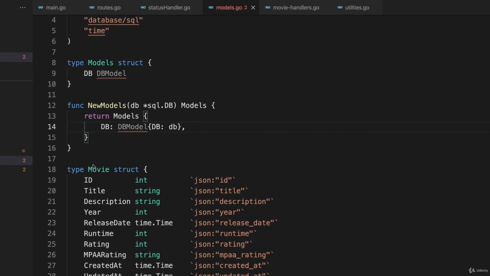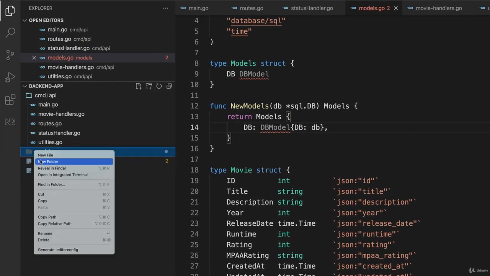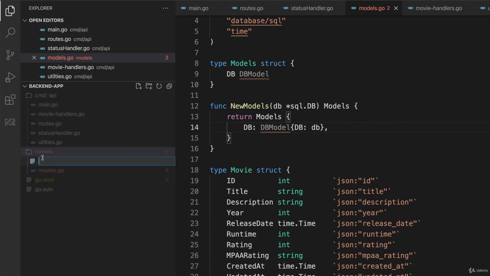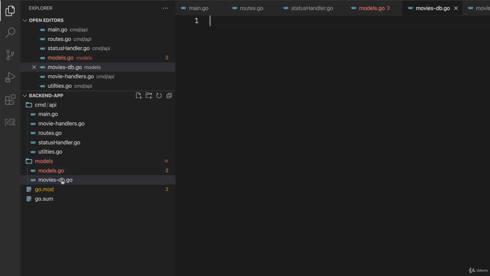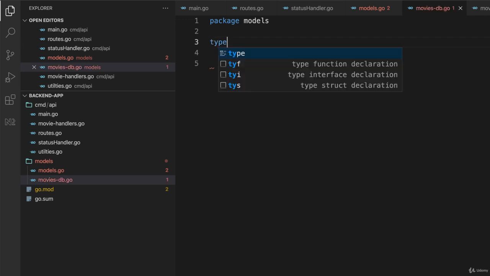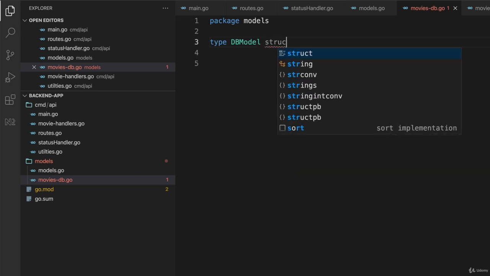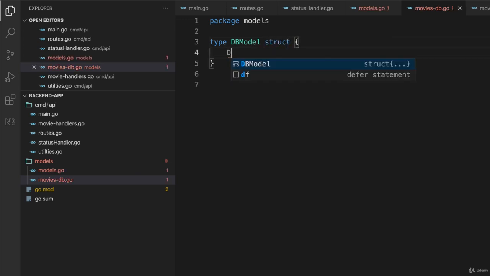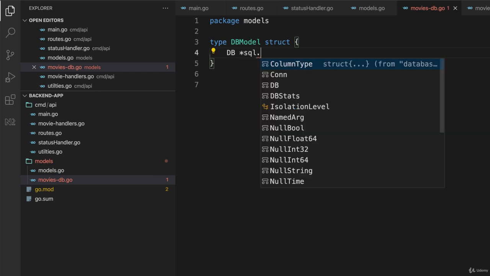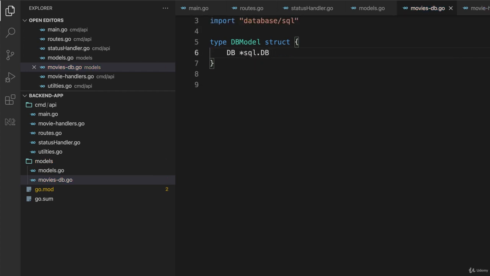Okay, now let's go create that DB model. To do that, I'm going to create a new Go file in my models directory. And this is where I'll put my database functions. So that file, I'll just call it movies-db.go. Doesn't matter what I call it as long as it ends in .go. So it has a package declaration. And inside of that, I'll create a type. And this is where I put my DB model type. And it's a struct. And it has one member called DB. That's a pointer to sql.DB. And again, I'll allow the import to be added automatically. So in here, we're going to have our database functions.